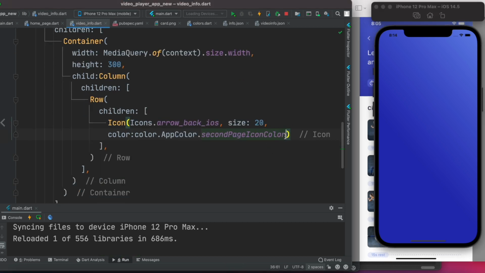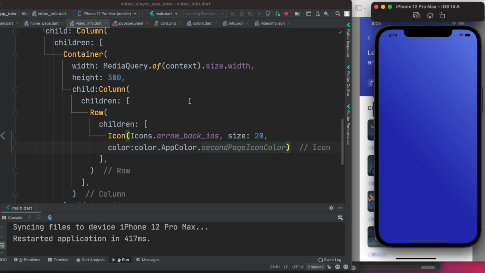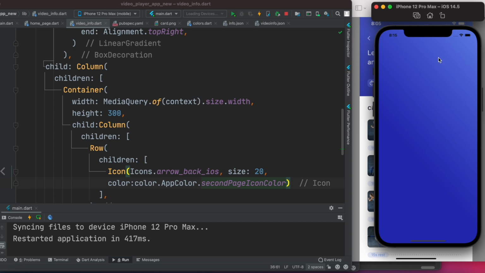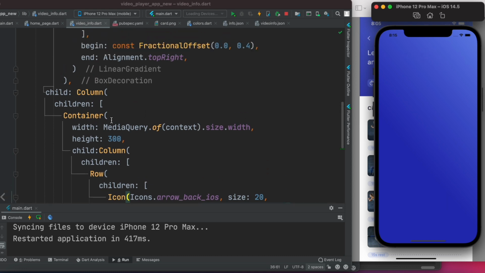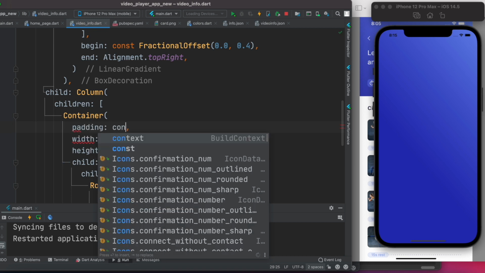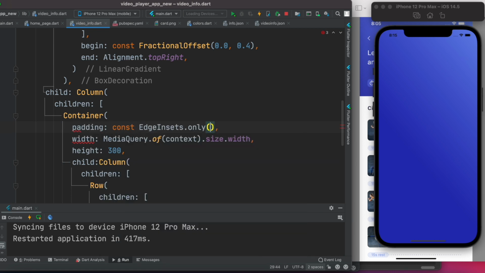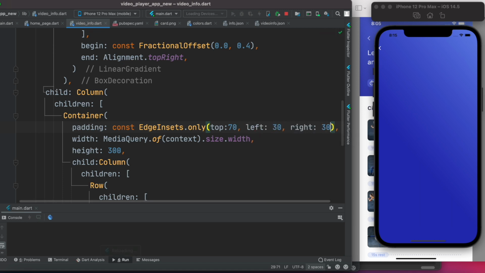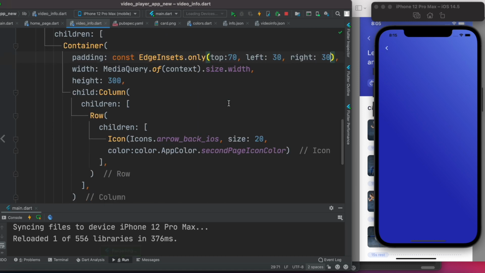Now this is not visible yet. Let's see. Okay, well I know why, because this might be somewhere at the very top. So for this container we can hook up padding. We do const EdgeInsets.only, and we do top 70. Now let's save it. Now here is our icon. So definitely we can also use left and right padding. So left 30 and right 30. Okay, perfect. So it's looking much better now.